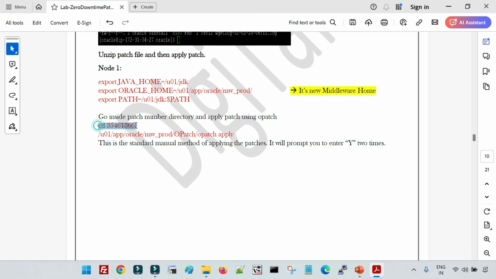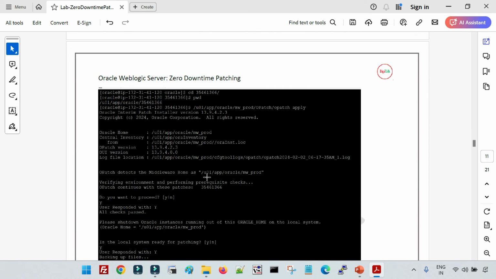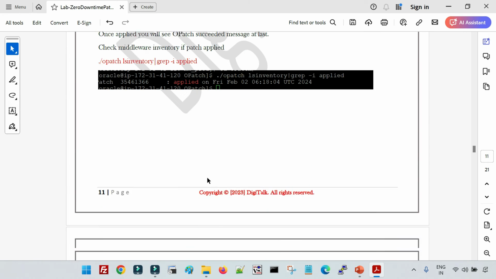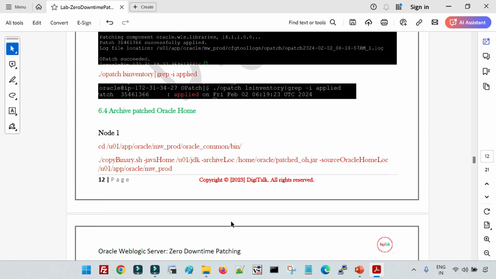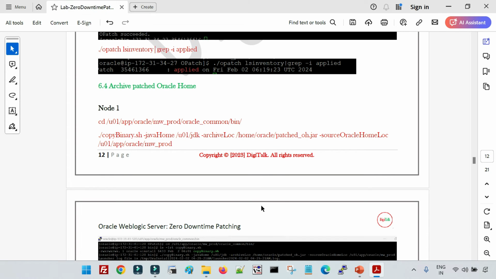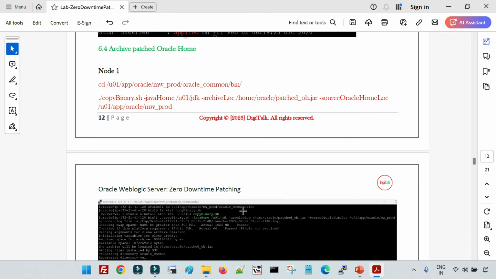And then just follow the same standard process for patching. Check the patch, go inside the patch, and then run the command opatch apply. This will apply the patch in the new middleware Oracle home, right? So now that means we have the patch applied in the parallel middleware home. Now at runtime, we have to replicate this new middleware home to the original middleware home, right? That means the patch binaries will now be replaced in the original middleware home.